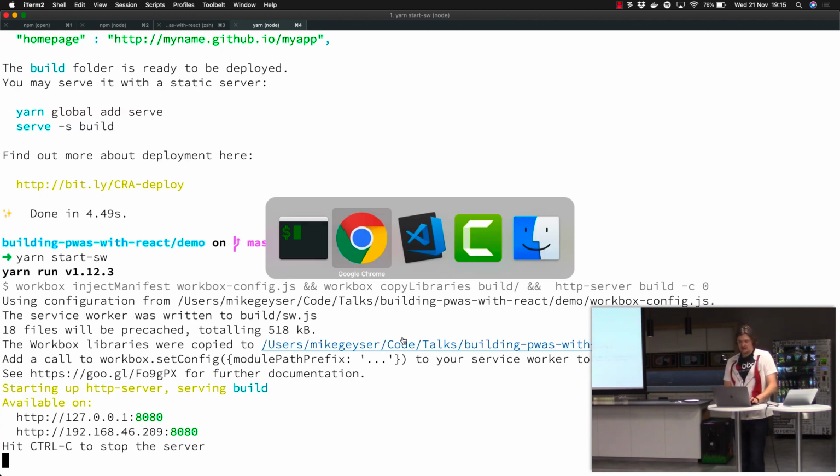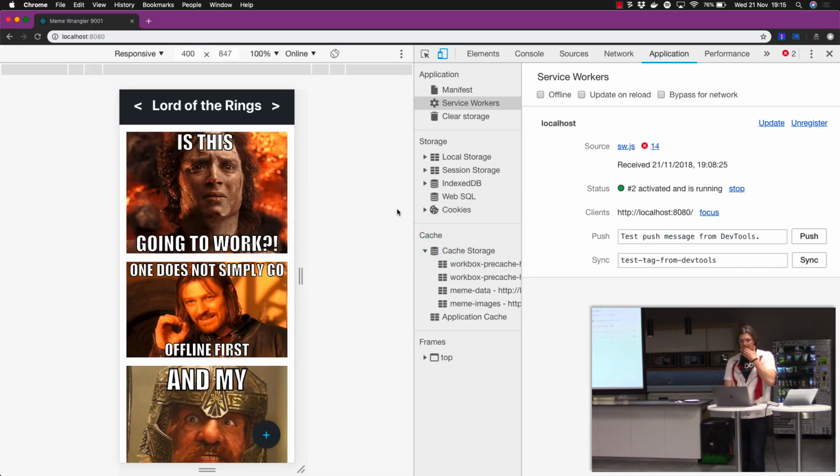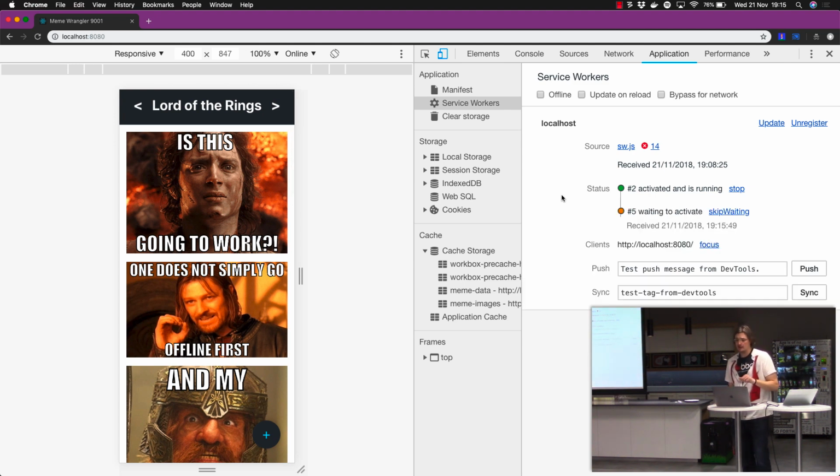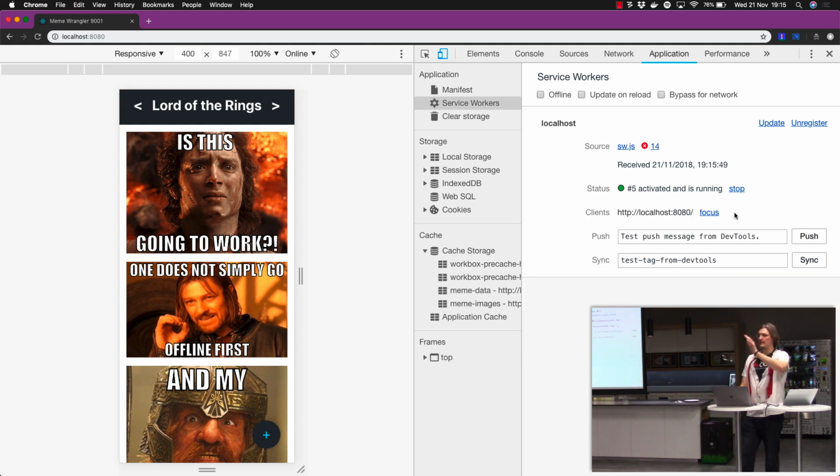All right, which is going to start the dev server. Now, when I reload this page, because it's still running the old front-end code, it's going to stay stuck at waiting to activate. Okay, so I'm going to need to skip waiting to get the fresh service worker in, and then reload, and now it's all up to date, which doesn't help me very much.